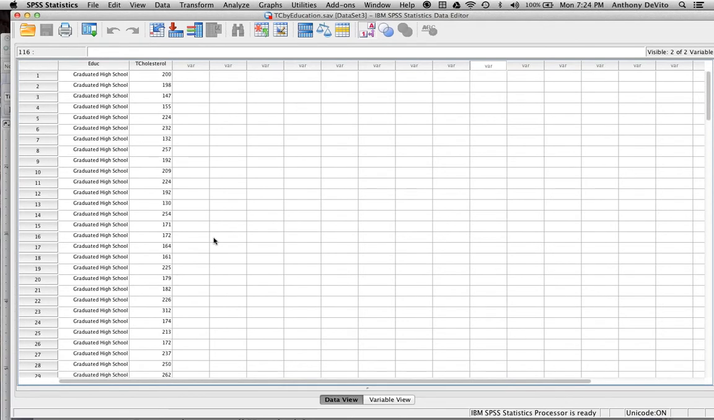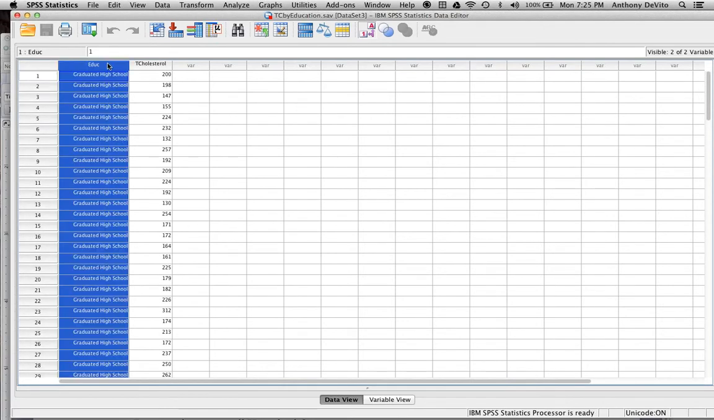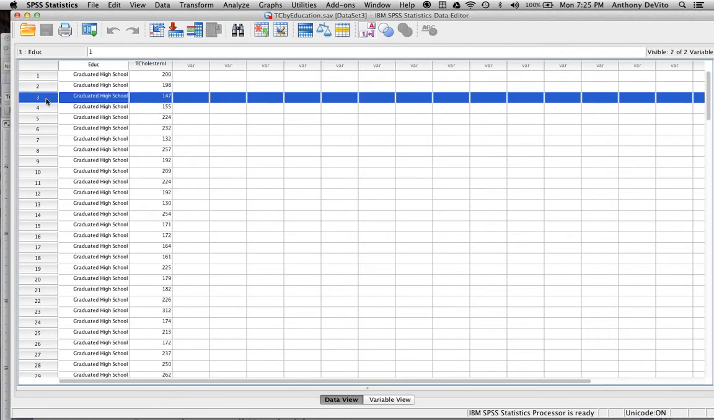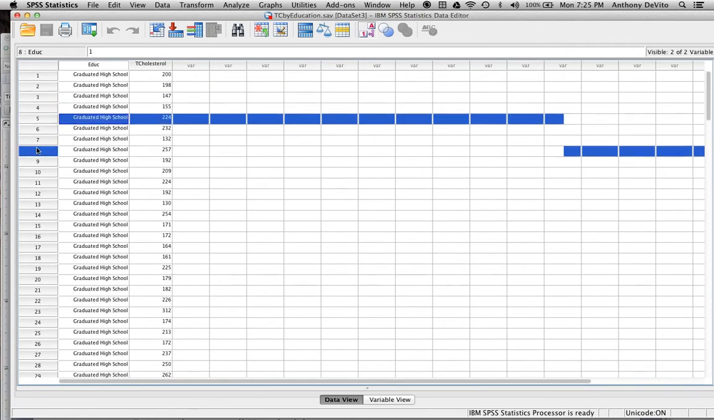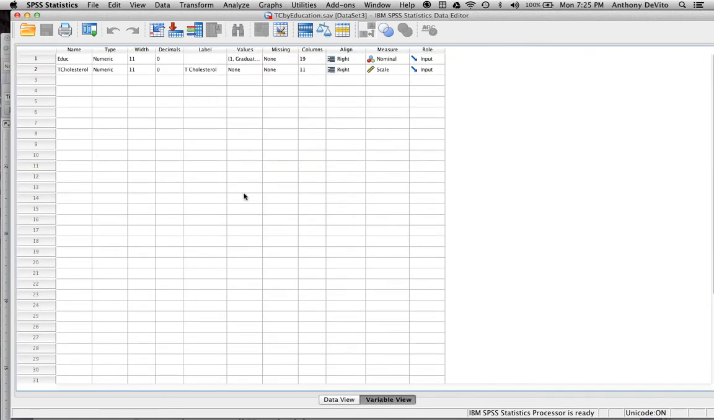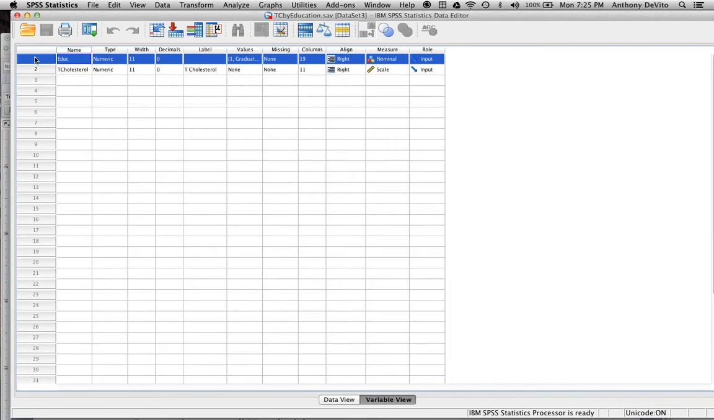First of all, you see the column here is education. That's my categorical variable, and total cholesterol is a numerical variable. It's an actual blood test or number associated with each subject. Each one of these rows represents a subject. If I go into the variable view, the first row represents the first column. In shorthand, it's called EDUC, education.